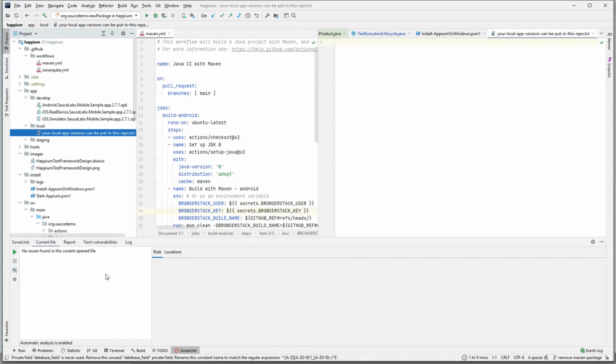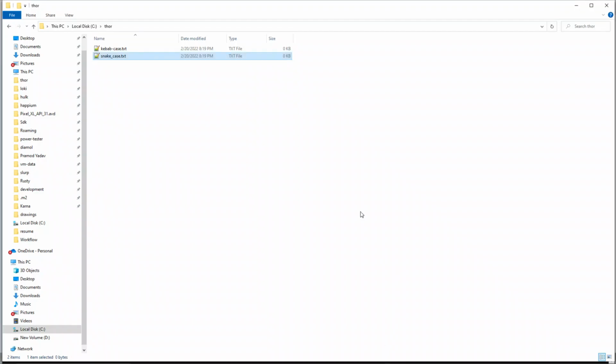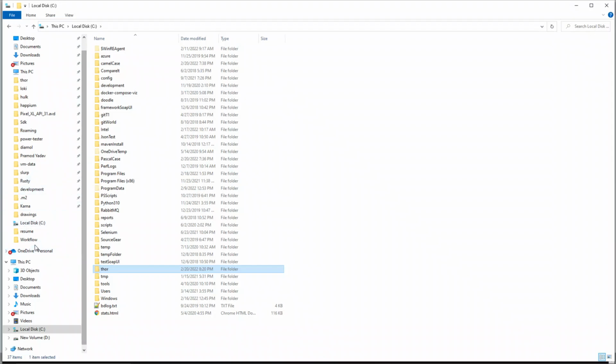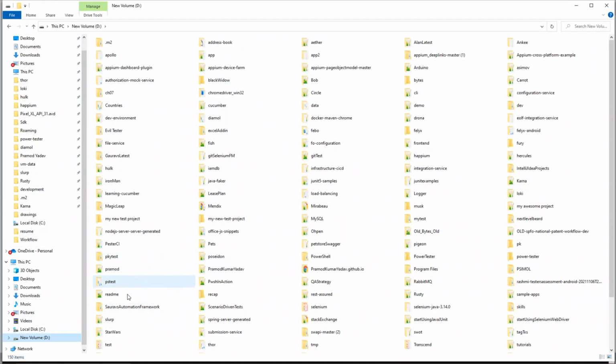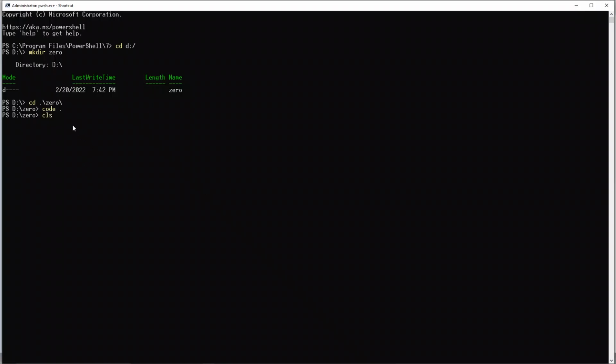What else? Let's look at other ways of creating a project. We already saw how to create a project by doing a right click and creating a directory. Another way that you can use is, I think I already created a project. I don't know if it exists or not. Let's go to D drive. Let's see, 0. No, it's not there. So I can do it again. Let me do a clear screen.